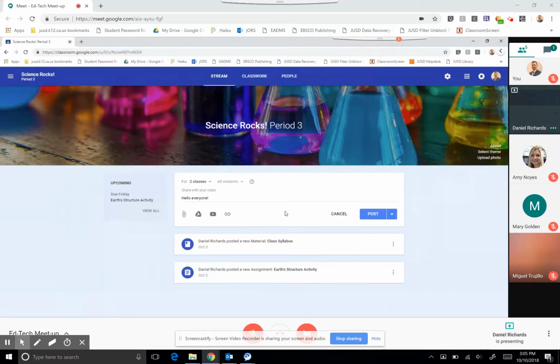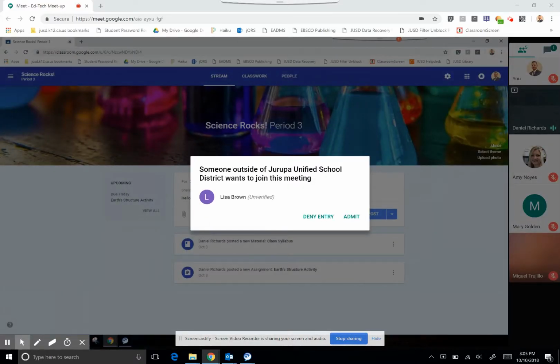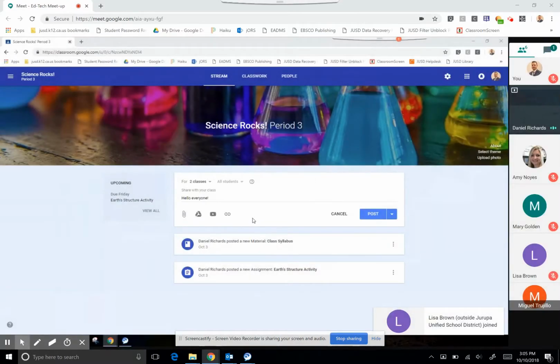Okay. Next, I have the cancel button in case I accidentally wrote something and want to get rid of it. And then I've got the post button. Next to the post button, I have another option to save this as a draft. So if I want to do my work ahead of time, create my posts with any information I might need to give to my students, but I don't want to post it yet for them to see, I can save it as a draft and post it later. But for our purposes today, I'll go ahead and post now.